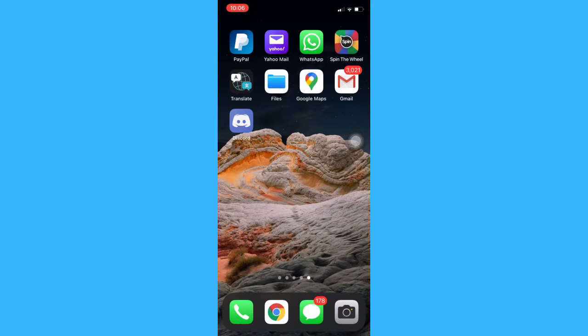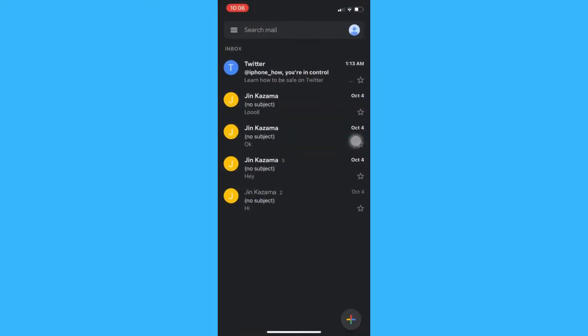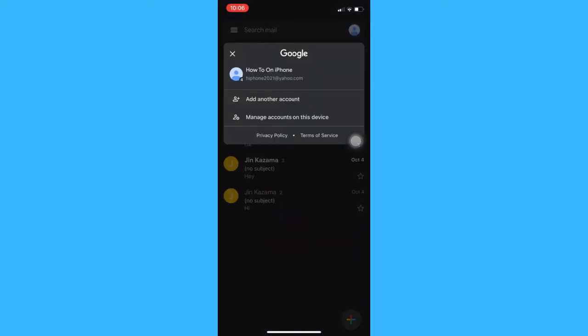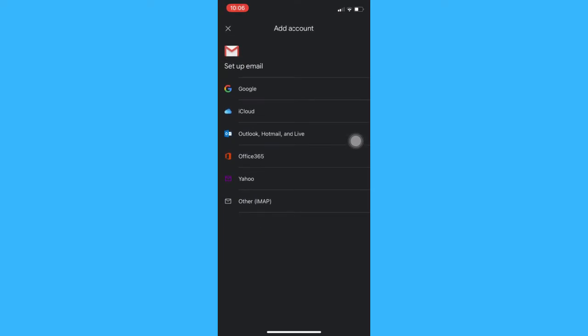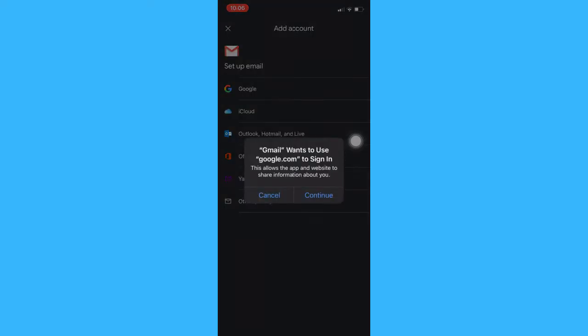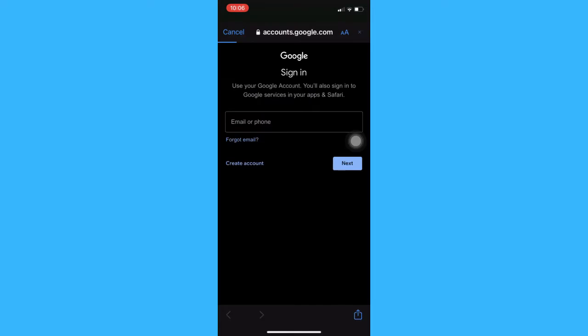The very first step is to open the Gmail app and then click on your profile on the upper right, and then click add another account. And then choose Google and then continue. Wait for it to load and then click on that create account button and then for myself.